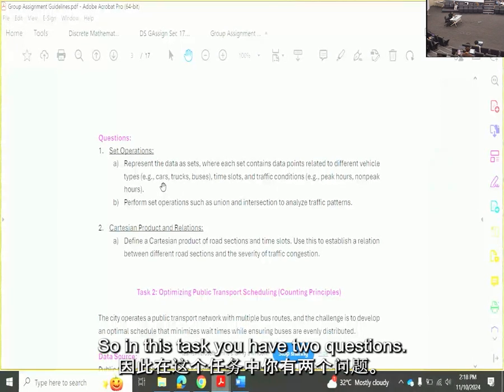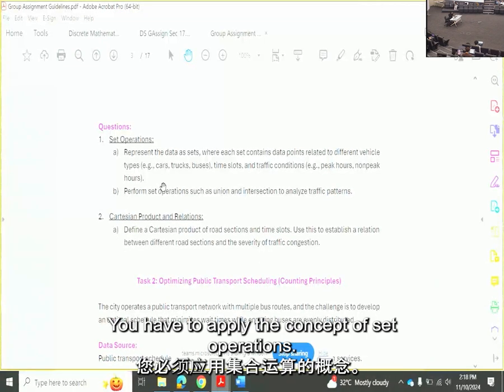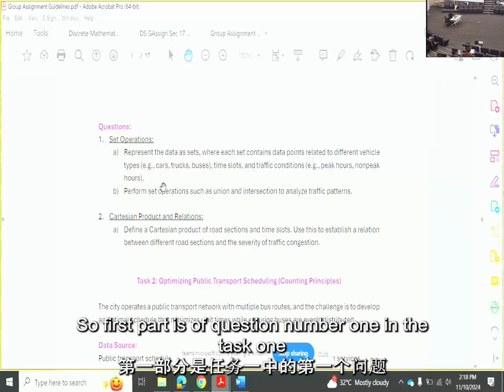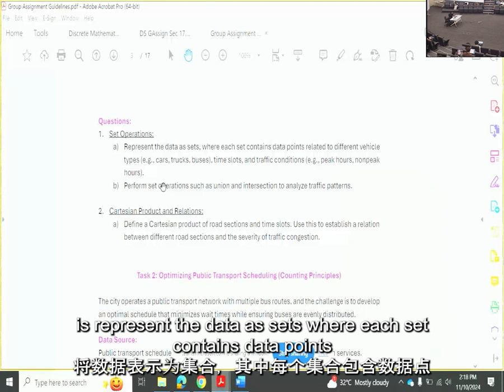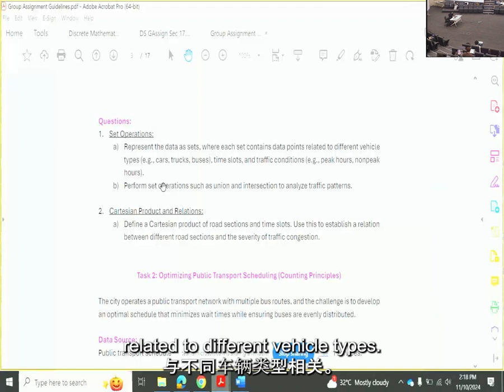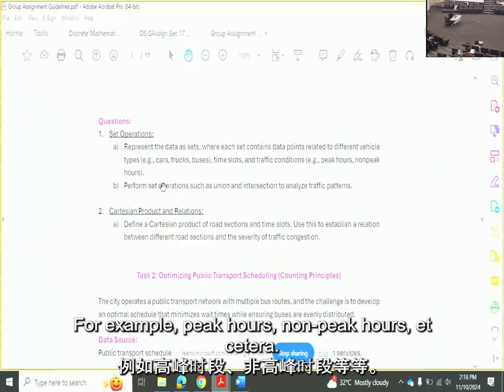So in this task you have 2 questions. The first question has 2 parts. You have to apply the concepts of set operations. The first part of question 1 in task 1 is to represent the data as sets, where each set contains data points related to different vehicle types, for example cars, trucks, buses, time slots, and traffic conditions, for example peak hours, non-peak hours, etc.